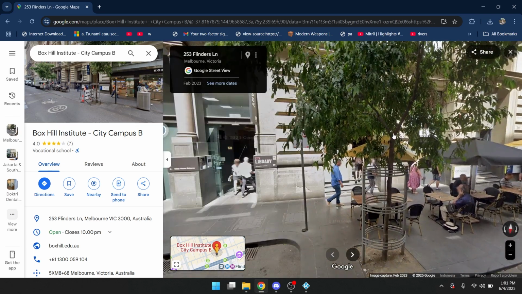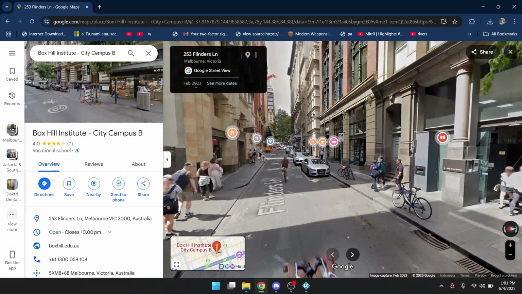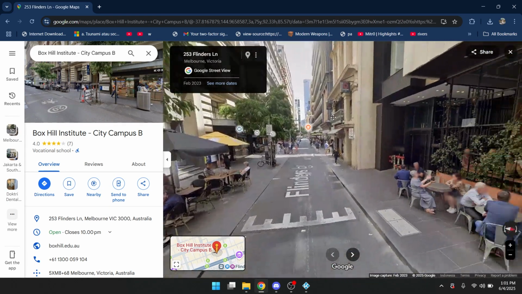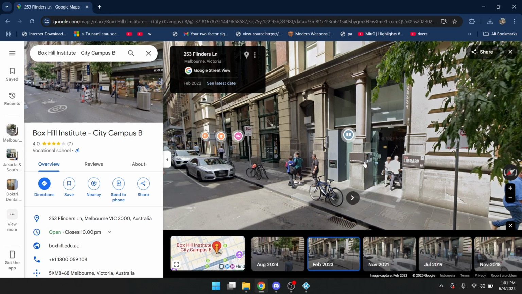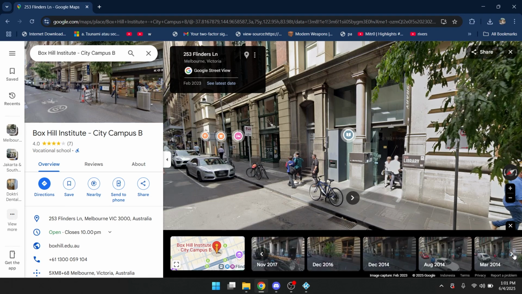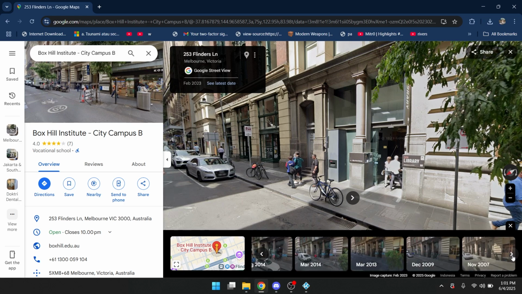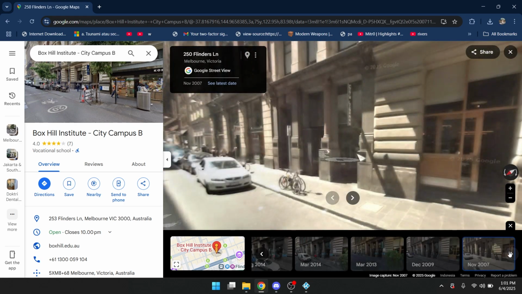Alright, so as you can see, this is on February 2023, right? And if you want to see more dates, you can just click on here, see more dates, click on it. And as you can see, there are more dates that you can see. It is until, let's see, it is until November 2007.